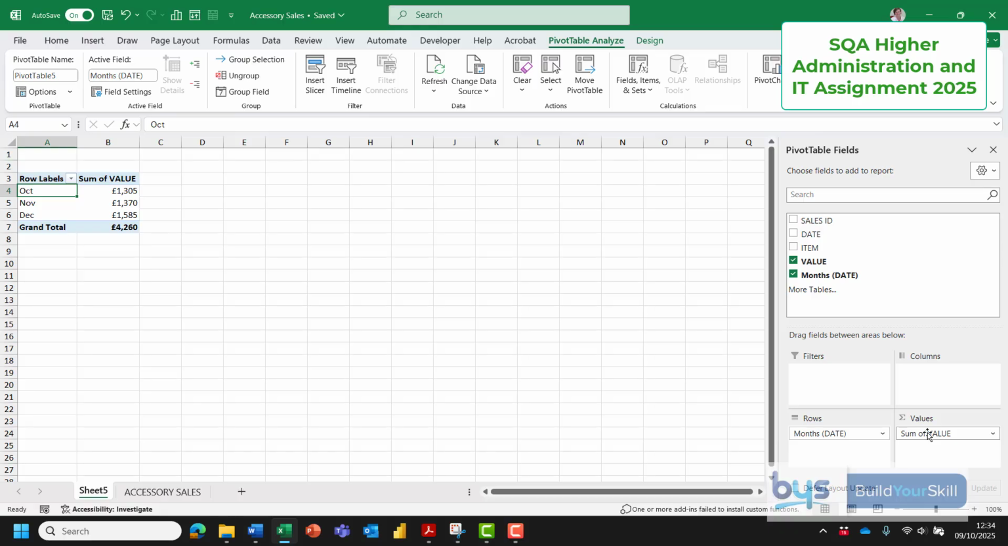So that's the first part of the pivot table done. I would recommend you do a wee bit of tidying up here. So for example, for row labels, a better description is to type in there month. Sum of value doesn't look great, so we can just change that to something like say total sales.